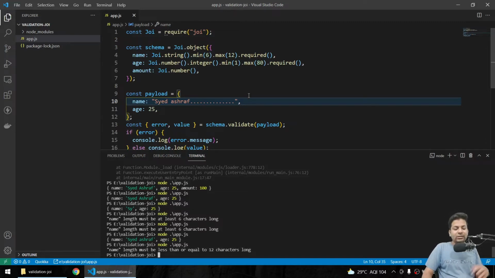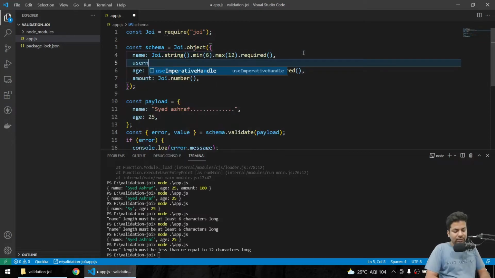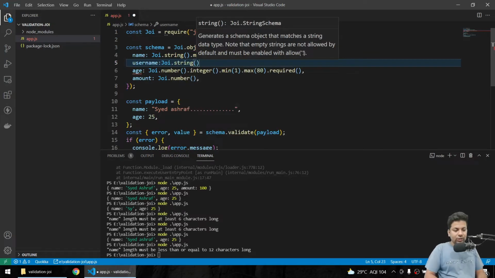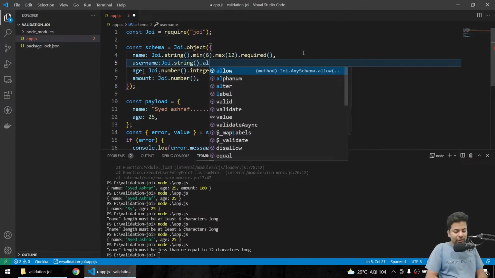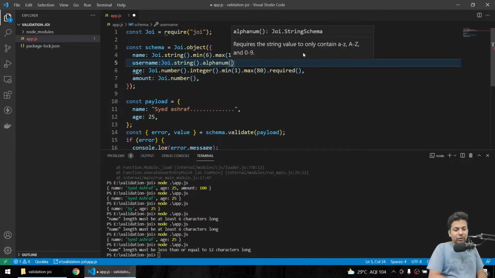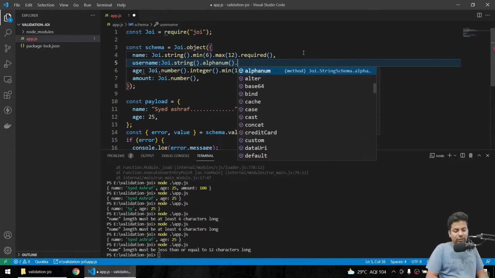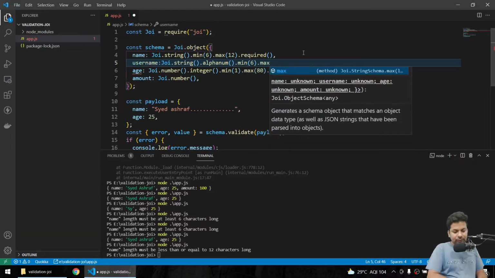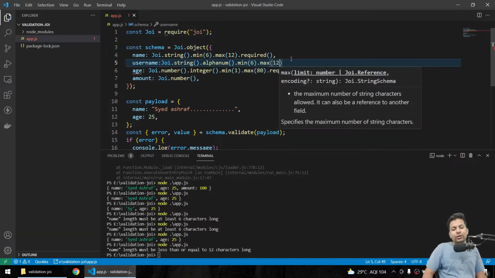Now suppose someone is sending a username also, so you know a username doesn't have spaces and all that, it's just together. So for that we'll say joy dot string dot alphanum. So you can see alphanum, alphanumeric, and minimum max you can add, I'll say minimum 6, maximum 12. Okay, send it or not, it's not required, put a comma in the end.